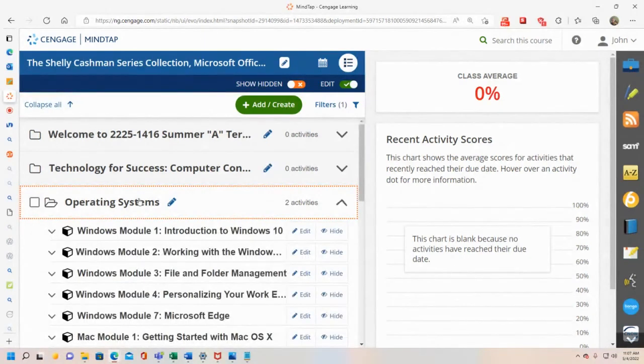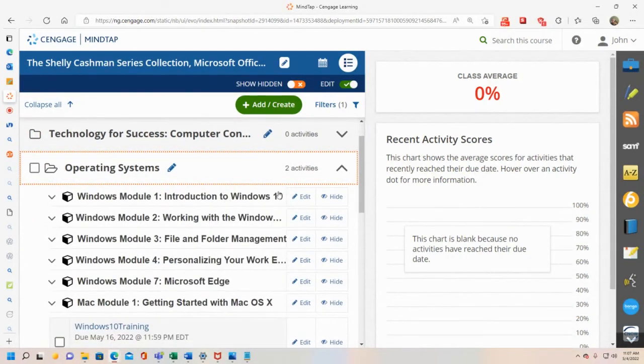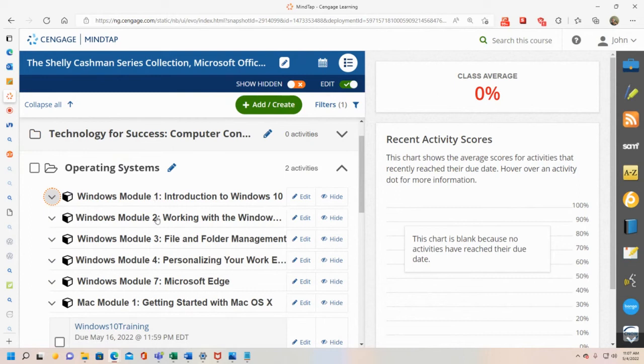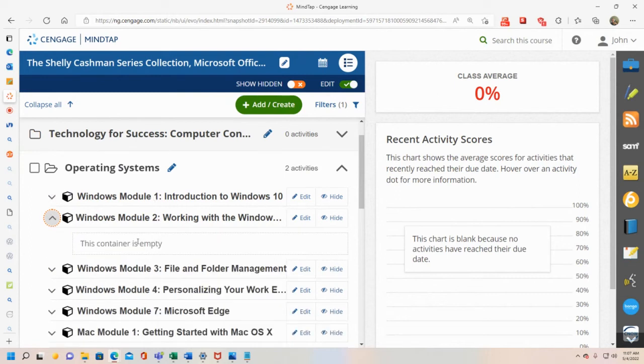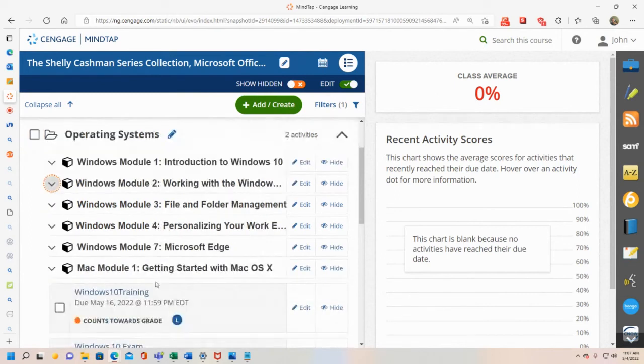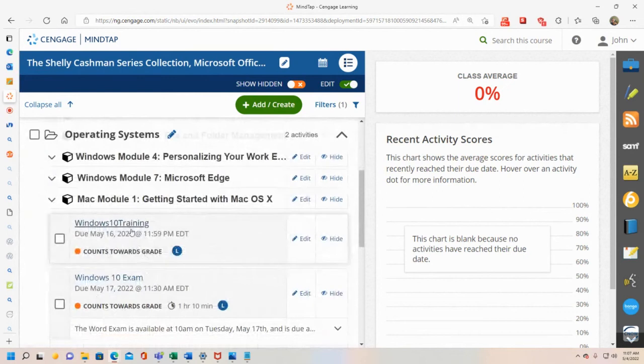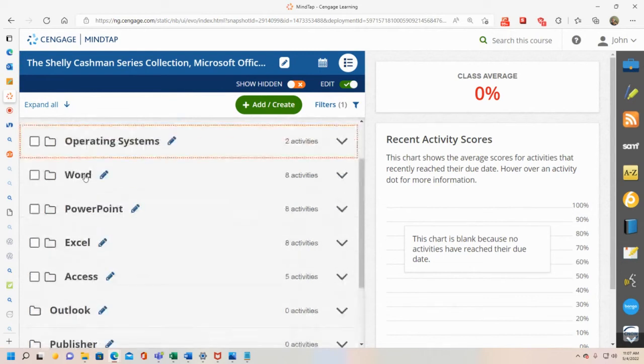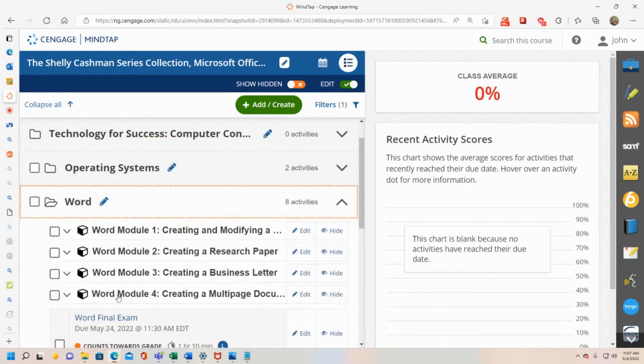Now you also have module 1, Introduction to Windows 10, and module 2, working with the Windows 10 desktop. Because I'm not putting anything in them, I guess, is why it's empty. So all you're going to have to do is the training for Windows 10 and the exam for Windows 10 at the times mentioned. And then after that, you move on to Microsoft Word.